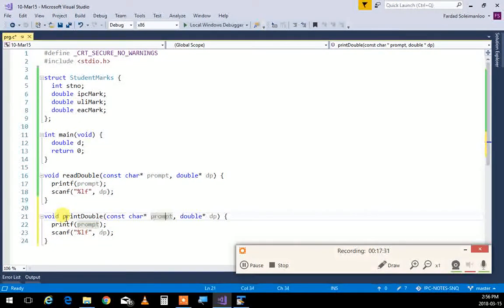Print double. And instead of prompt, I'm going to say label over here, because you put a label for a single value, you put a prompt for, okay? And I can even leave that thing as a pointer. Why? Because I can. Just want to show off that I know how to use pointers. There's no need for it. You can pass it by value, but you could do that. So I'm going to here say label. And in here, I'm going to say, stupid compiler. Okay, so in here now, I can say printf.